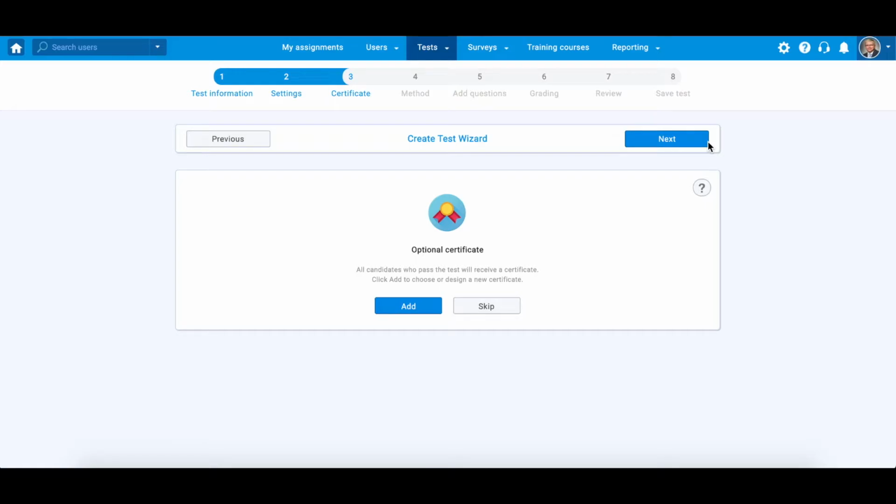If you want, you can attach a certificate for the candidates who pass the test. It will be shown to them at the end. If you do, a certificate builder will open up. You can customize it or use one of our pre-built templates. But let's skip this step for now.